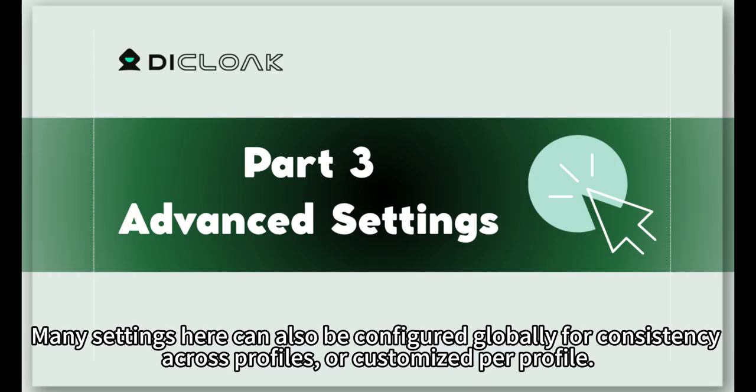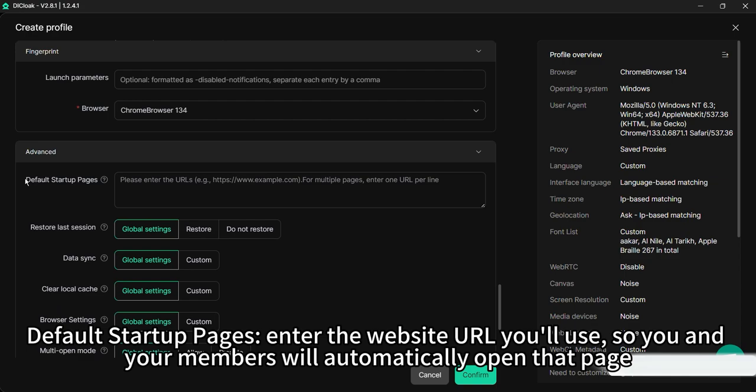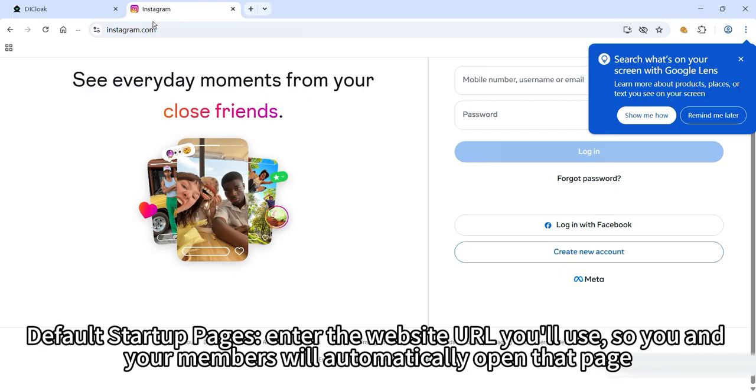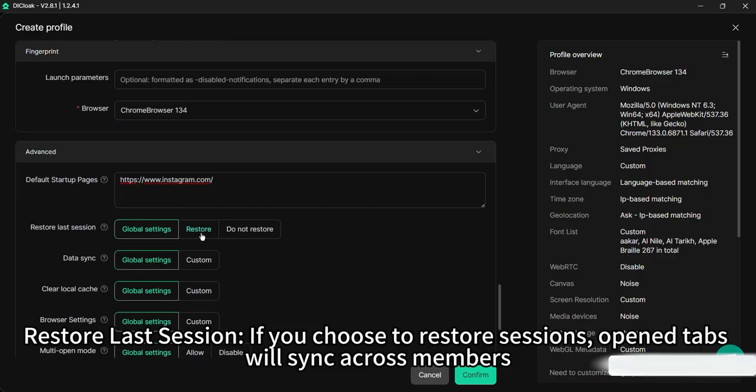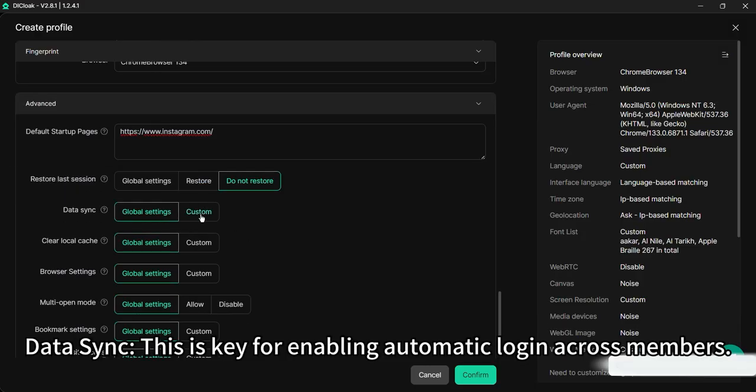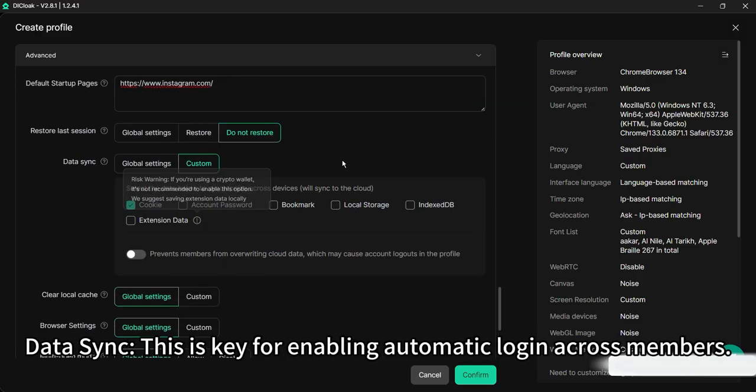Many settings here can also be configured globally for consistency across profiles or customized per profile. Default startup pages. Enter the website URL you'll use, so you and your members will automatically open that page. Restore last session. If you choose to restore sessions, opened tabs will sync across members. Data sync. This is key for enabling automatic login across members.